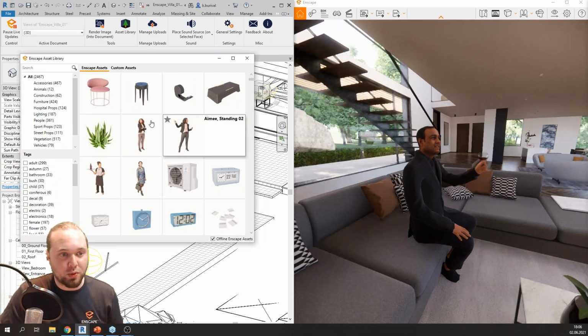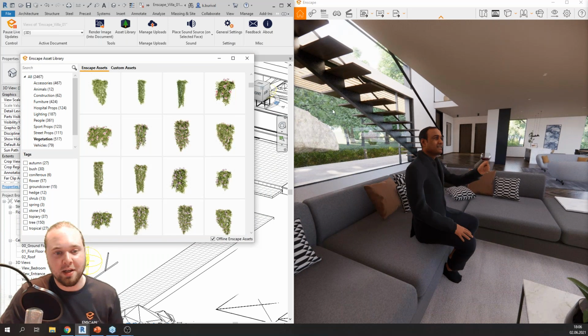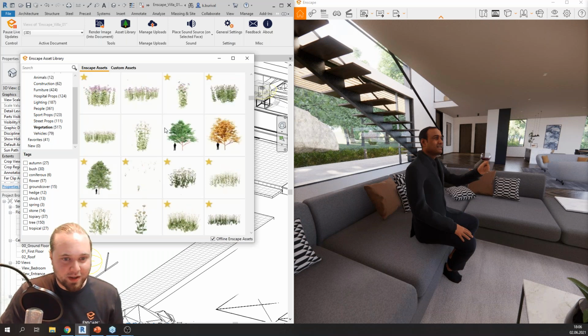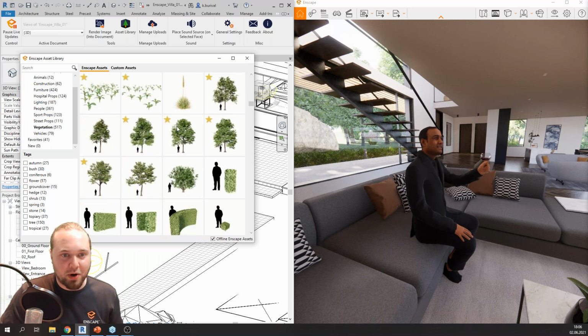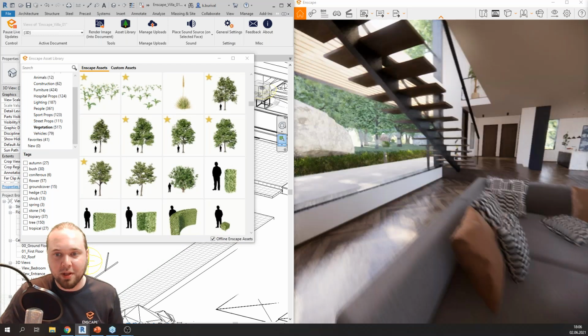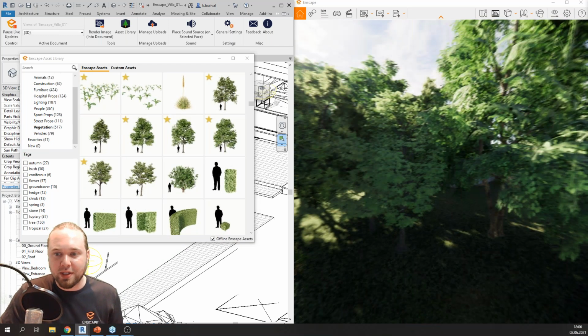Also, if you choose one 3D asset from the vegetation group of models here, especially a tree model, those will also move in the wind in Enscape, as you see here.